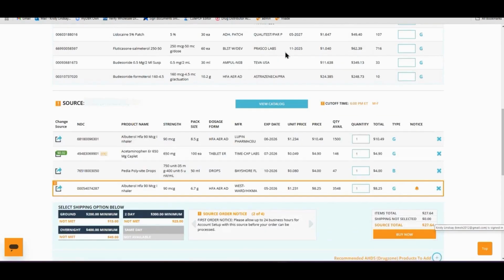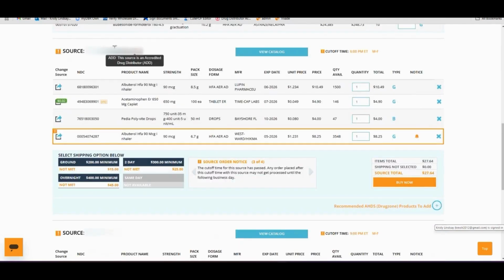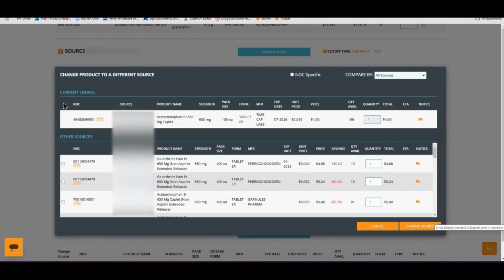Now going down a little bit further, you can see with the AHDS order, there is a green bubble, and there's also an orange rectangle and a bell. This green bubble will tell you that there's another supplier that has this product cheaper by 2 cents. So if you click on the bubble, it's going to bring up the one that you have in your shopping cart right now and other sources that have it. As you can see, this one is the one that's 2 cents cheaper.